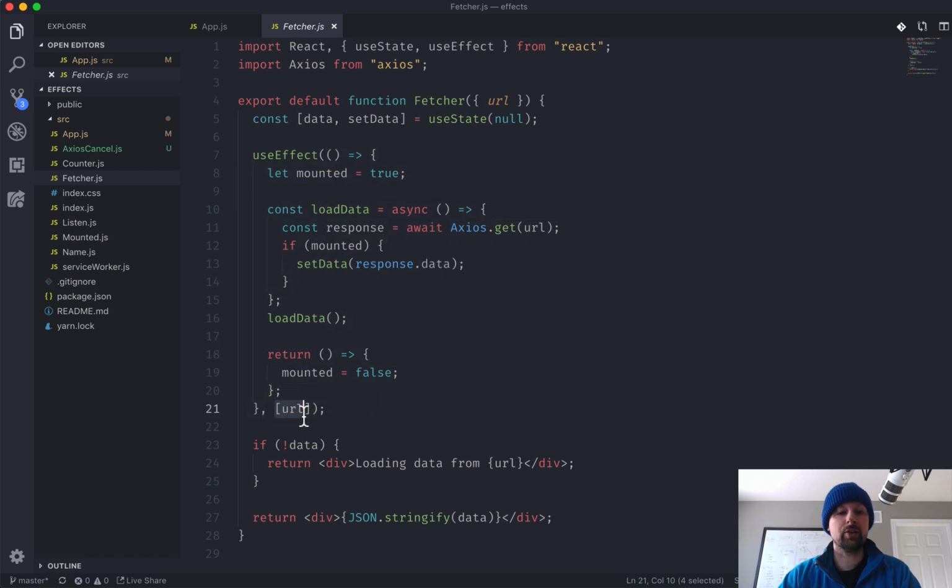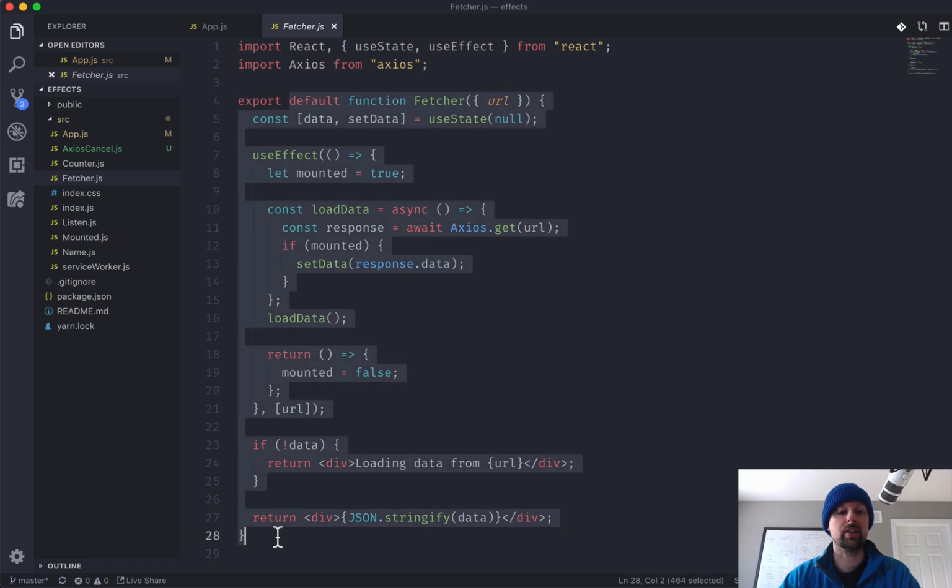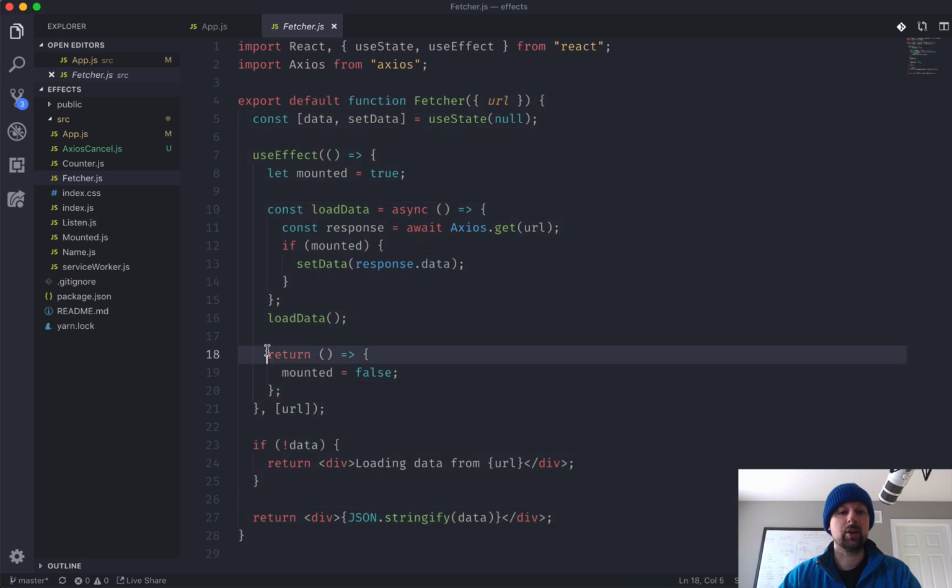But whenever this variable changes, the previous effect, or say this component here, gets unmounted, it runs the function that we can return from our effect function. So what we started playing around with is, what happens if it unmounts before our AJAX call has had a chance to finish the promise? We're awaiting this Axios call here, but there's a chance that this whole component gets unmounted before the promise finishes.